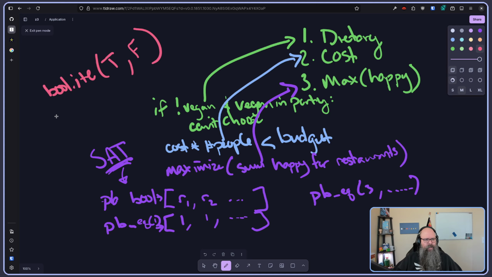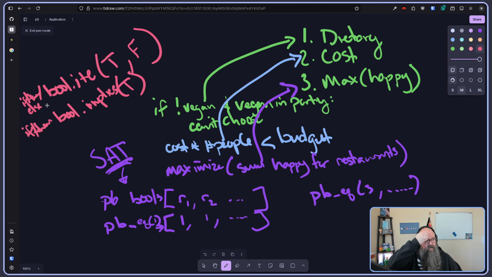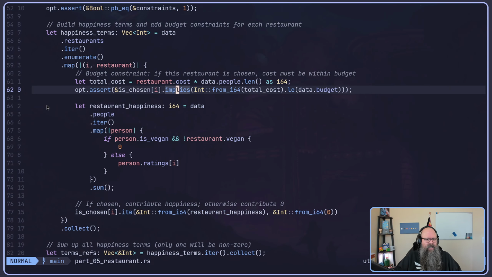You can also do a bool dot implies, and it just takes the truth statement. So this is like if then, and this is if then else. That's the way to think about those. Sorry, my chicken scratch. But that's kind of the way to think about those, is like if then versus if then else.